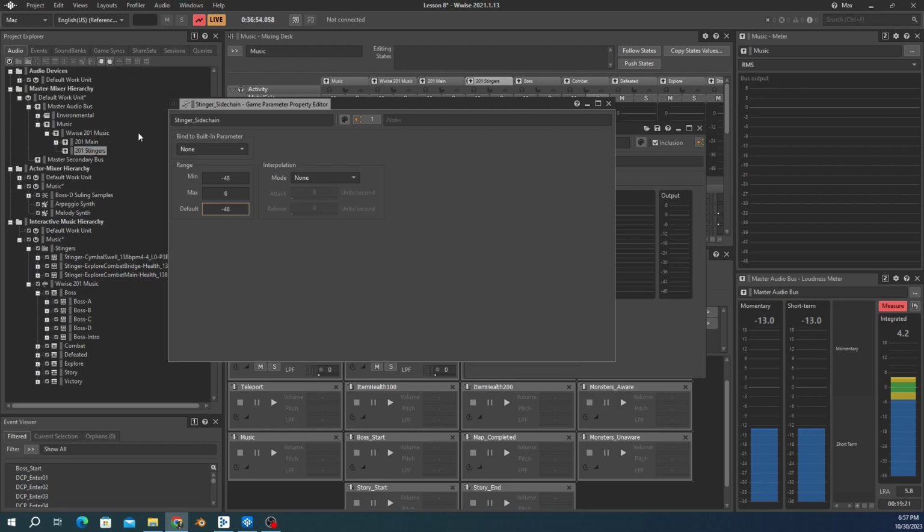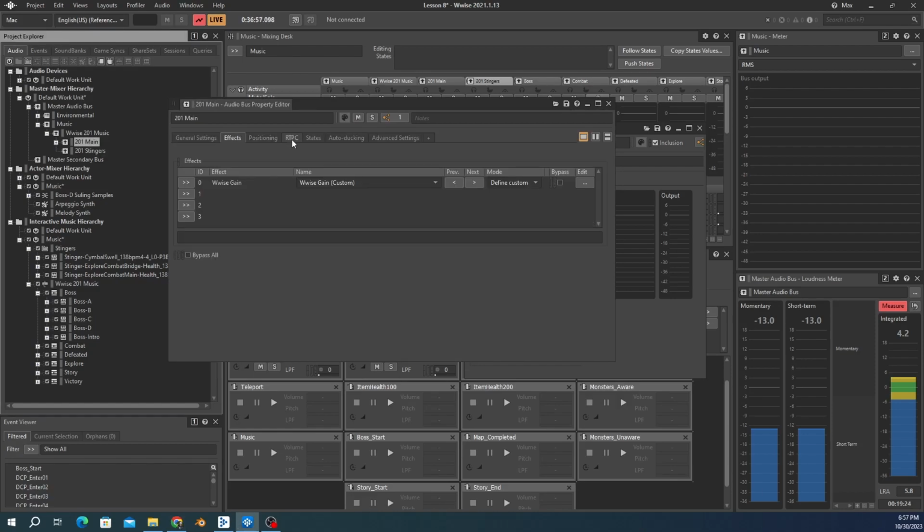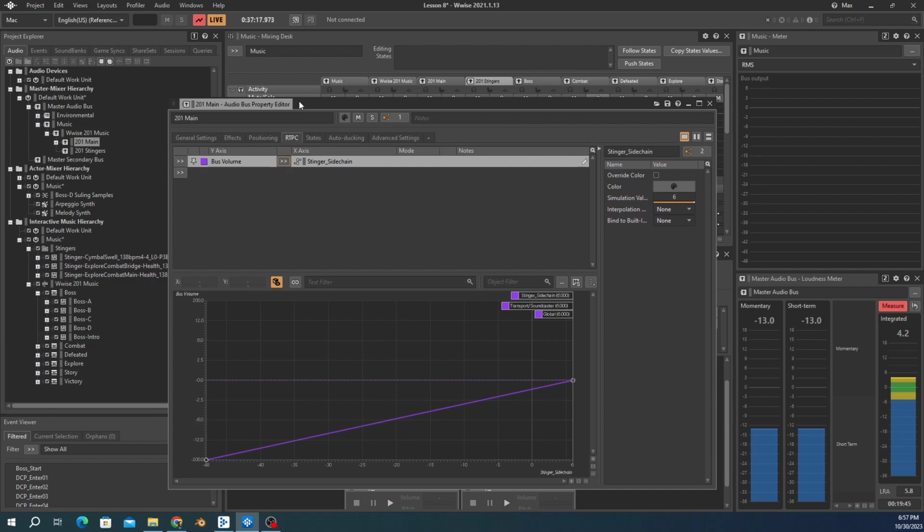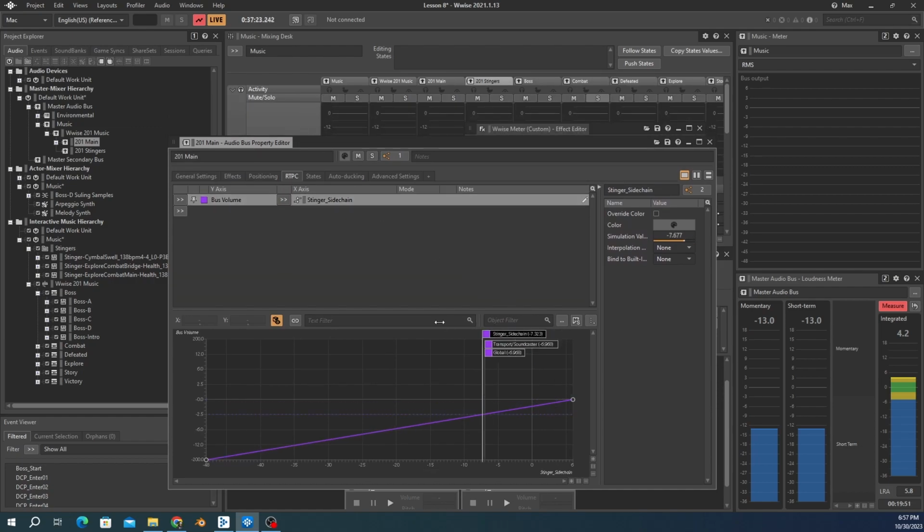The RTPC can now be attached to the volume property of the Wwise 201 main audio bus. I'm going to click that bus and navigate to the RTPC tab in the property editor. I'll click the double arrow button for the X-axis, choose bus volume, then for the Y-axis, go to Gain Parameters, Music, Stinger_Sidechain. As stinger volume increases, music volume should decrease, and so I'll configure the line so that it lowers the bus's volume as the stinger's volume rises.